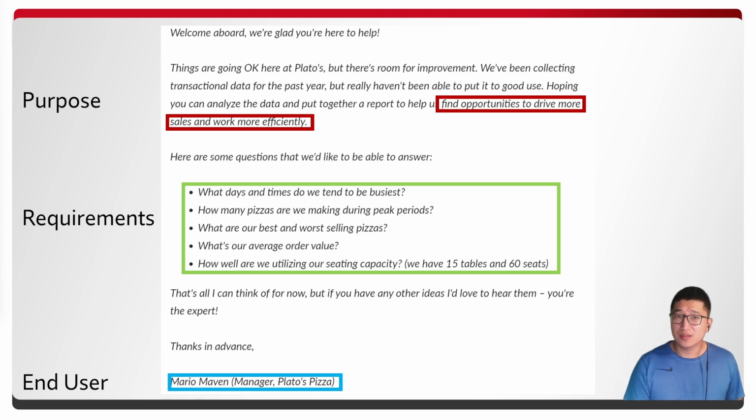Judging from the questions, this report just needs to deliver insights about what the data is telling us, specifically how we reduce costs or increase sales. Because this is a manager from a pizzeria, he won't be interested in your fanciest BI features. He will want clear, data-driven insights into what he should do.